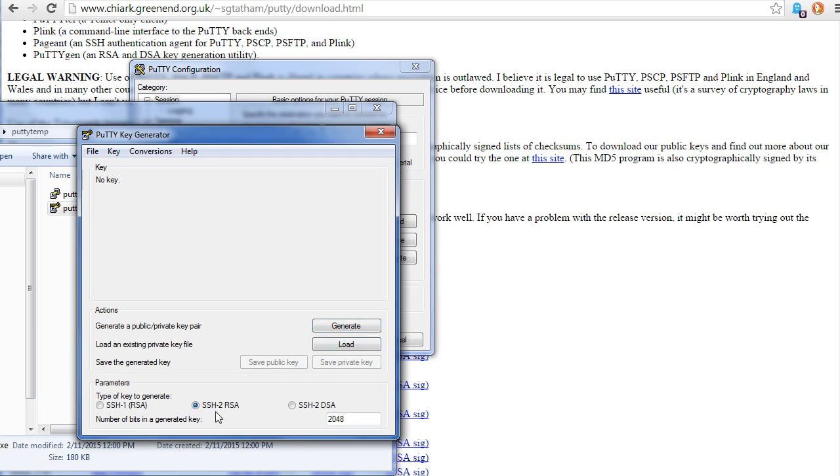You can select the type. An RSA key is fine. 2048. Yeah, 4096. I mean, this is just going to be a temporary key for me because I'm just doing this on a test machine. But if you're using this for real, you probably want 4096 bits. Generate. It'll ask you to move the mouse around.